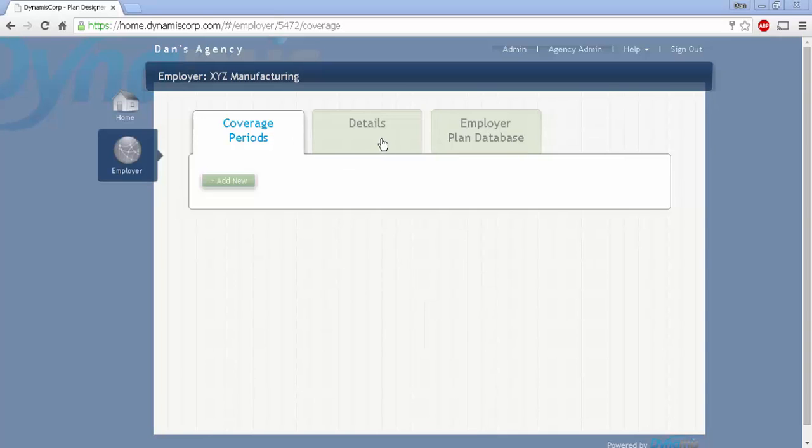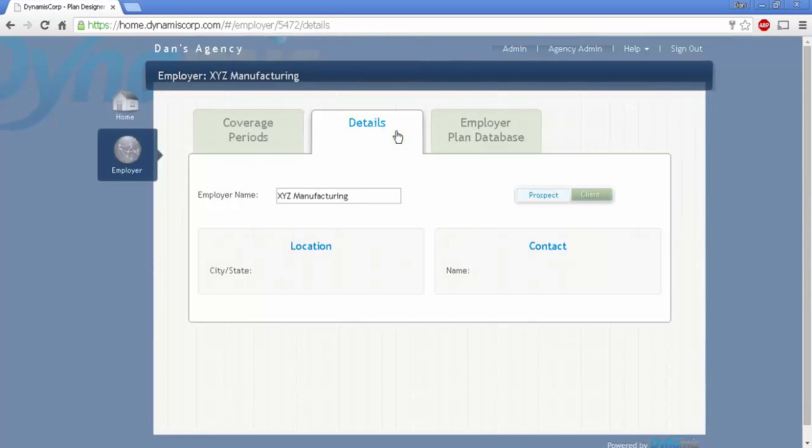We have coverage period, details, and employer plan database. Details is where we would go to edit the employer name. This is also where we can move it from client to prospect or back and forth, add location and contact information if we need to, exactly what you'd expect for details at the employer menu. Now we'll be talking about the employer plan database later. Right now I want to focus on coverage periods.